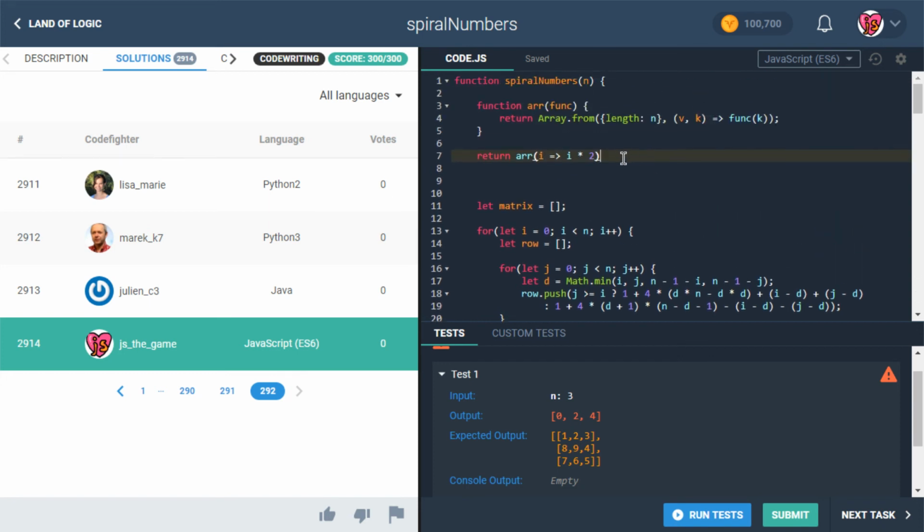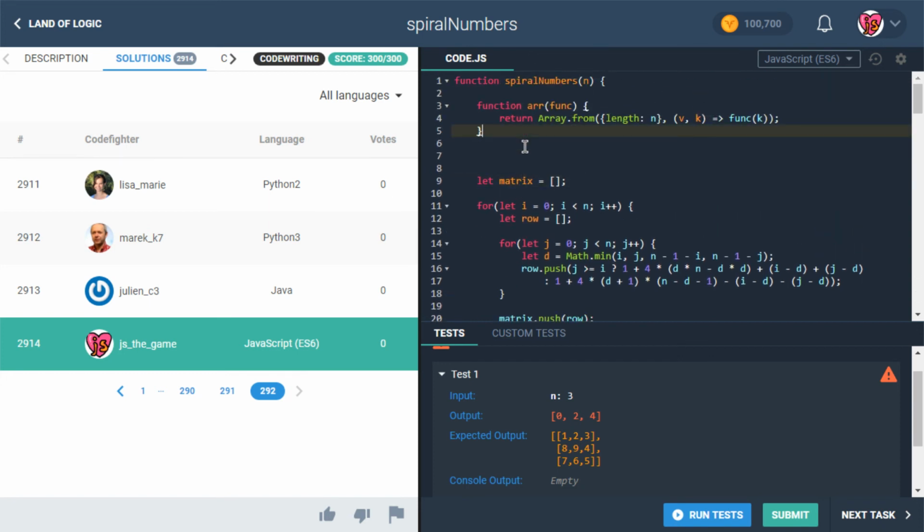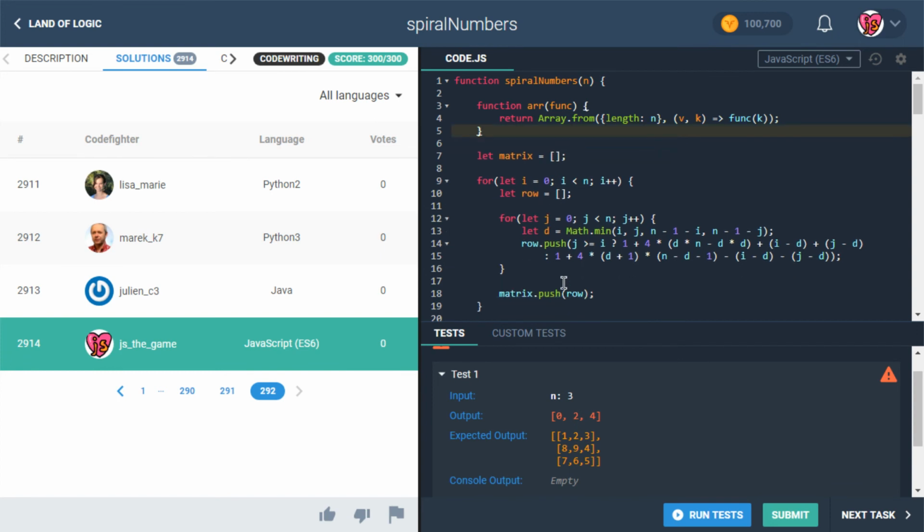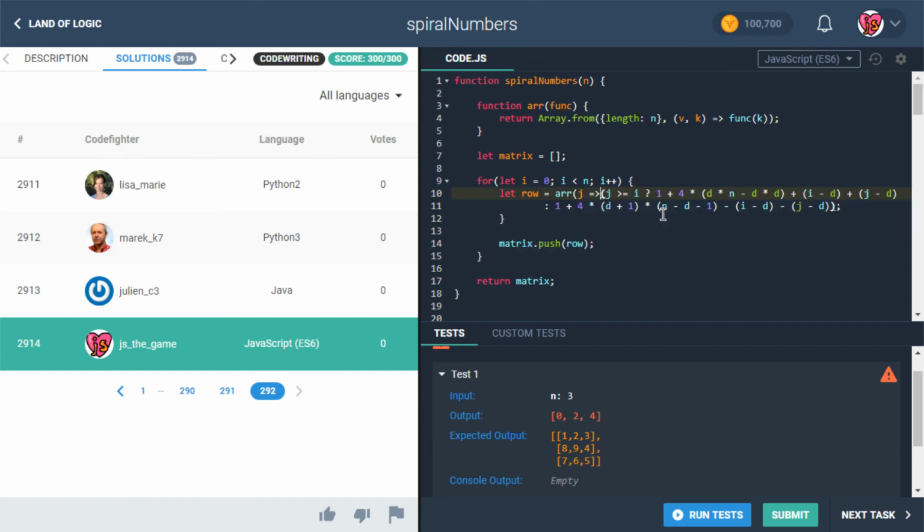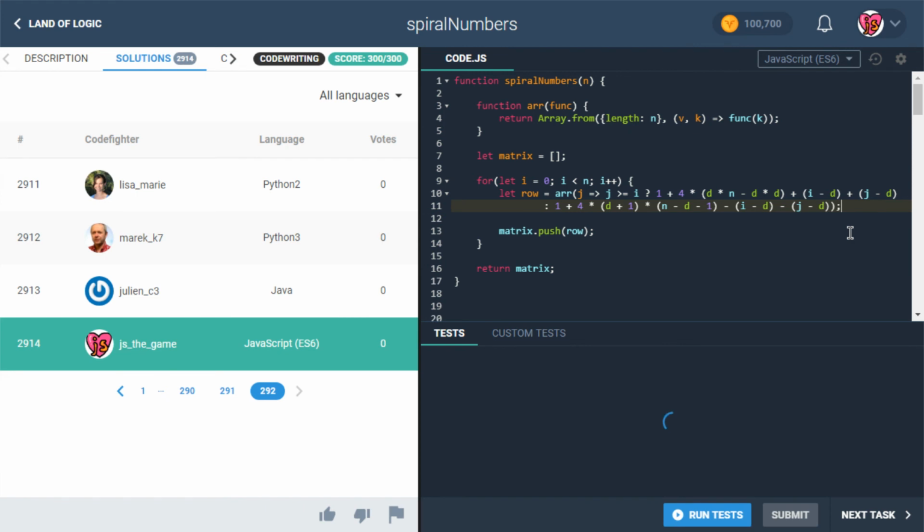So what's cool about this is it allows us to rework this. Instead of doing all this stuff, we could just say row is going to be an array, and the function it's going to take in is something that takes j to all this, just this number right here. And I don't think I need the parentheses on that. There we go. So that's going to be our row, and we don't need that closing brace anymore. Let's run that.